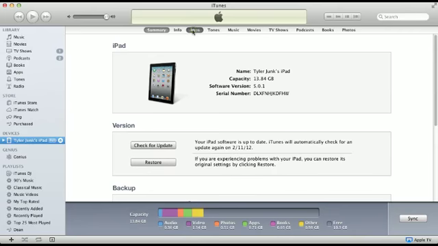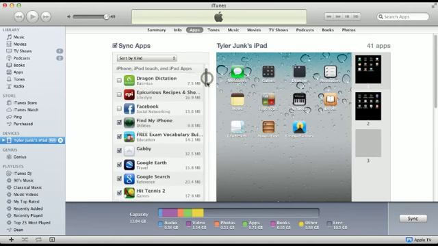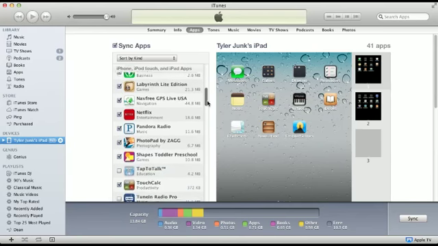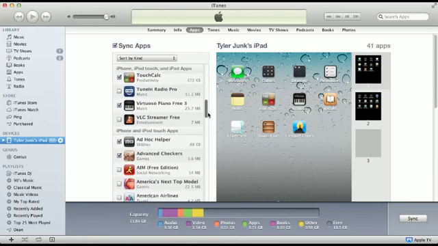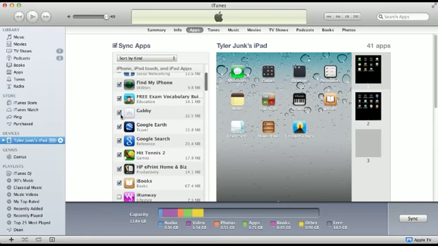I'm going to click on the Apps tab. And in the Apps tab, you'll want to make sure that Gabby is listed, which means that you have it installed on the device, and that it's also checked to be synced up with your computer. So you can see in this case it is checked.